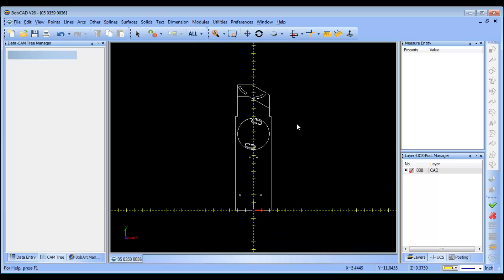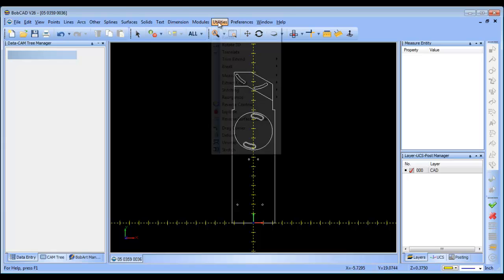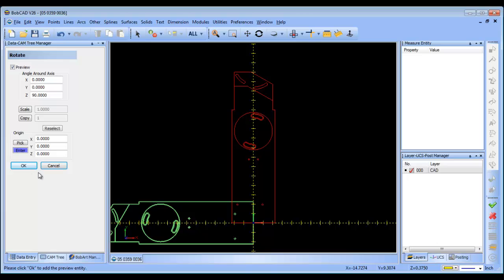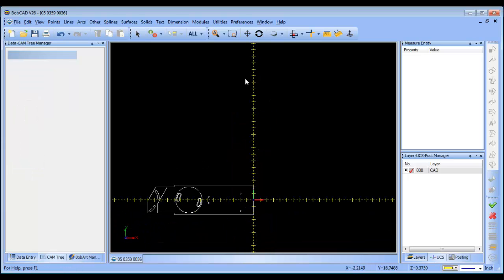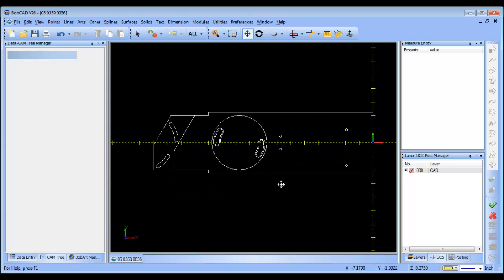The next thing that I want to do is align it so I want it to run parallel to the x-axis, so I'm going to rotate this again. This is going to be 90 degrees in Z. We'll hit select all. Okay, that looks better as far as how I'm going to hold the part.